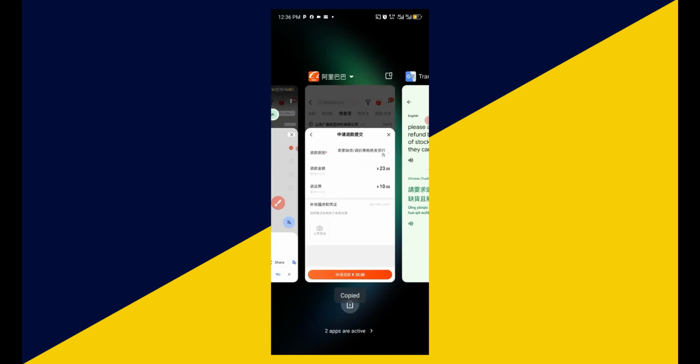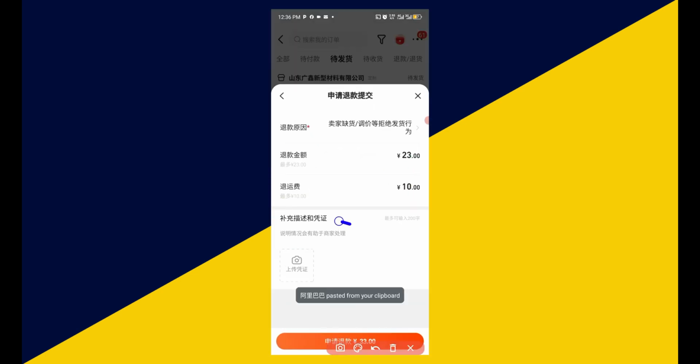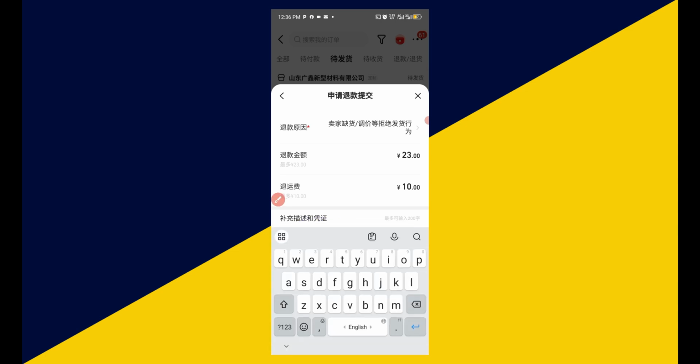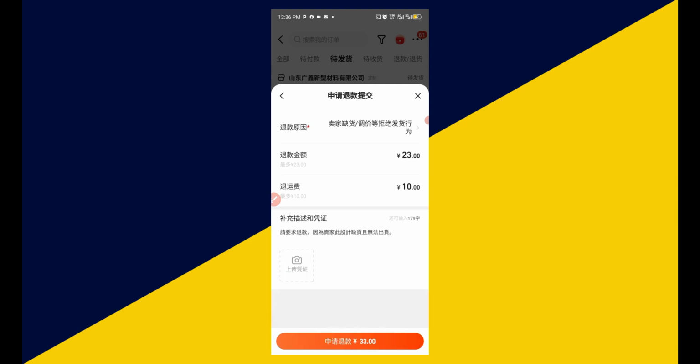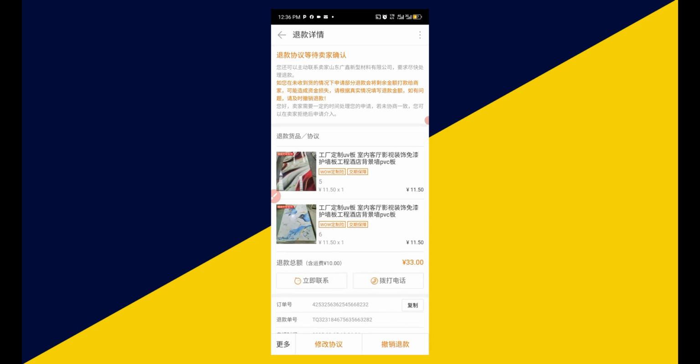Then you have to head back over to your 1688, just like so. Next thing you need to do is to simply click on here and paste your text. Then having pasted your text, if you have a screenshot of the page, you can click on here to upload the backup screenshot. But if you don't have the screenshot, you can leave that. So the next thing we want to do is to click on here. Just like what you see right here, the refund has been submitted successfully.